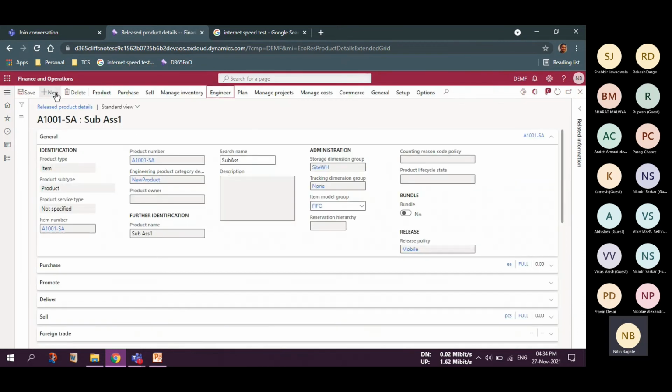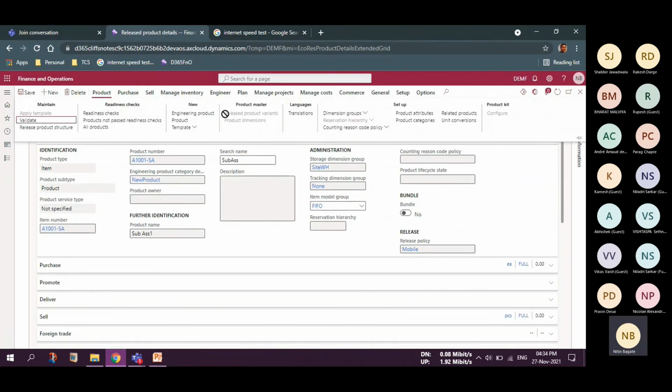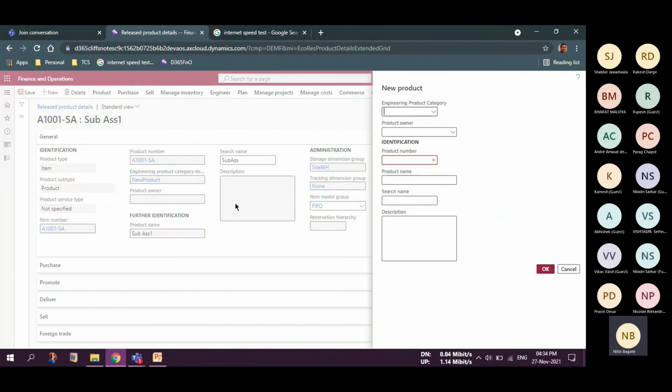Good. So now let me create the final item as subassembly 2, and then we'll create a BOM for that. Same way, the engineering product category. Let me paste it.